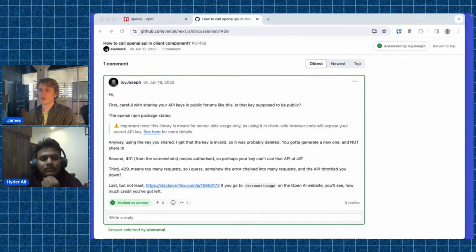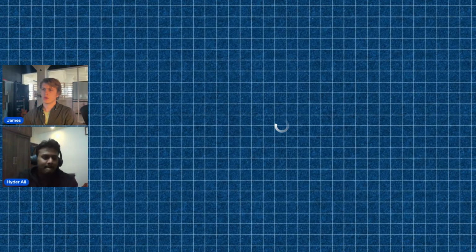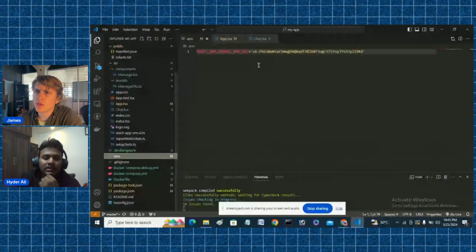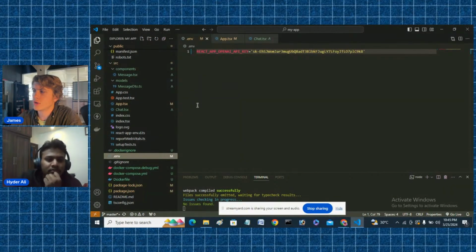Can you show me your code again? Maybe I misunderstood. Here we have created a .env file, in which we have stored the API key. Can you just close that file for a sec?